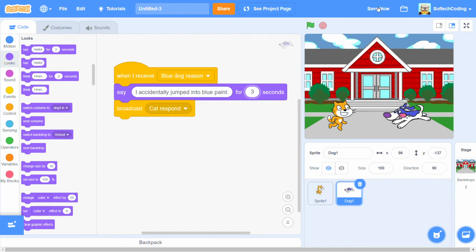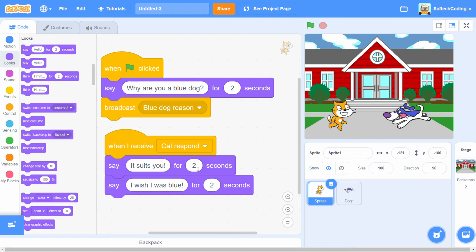Okay, so we're going to save it, and we're going to try again. Why are you a blue dog? I accidentally jumped into blue paint. It suits you. I wish I was blue, and then maybe we can turn the scratch cat blue to make him feel better.